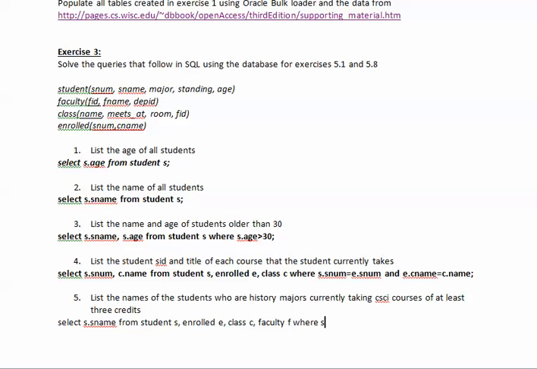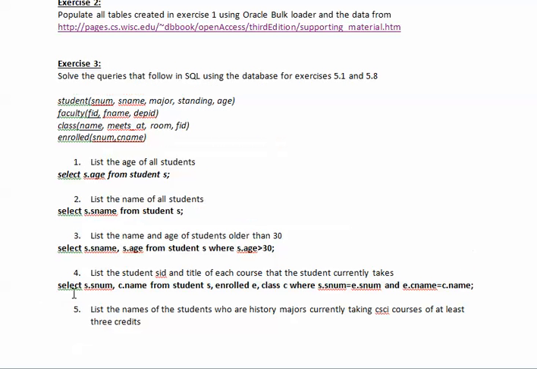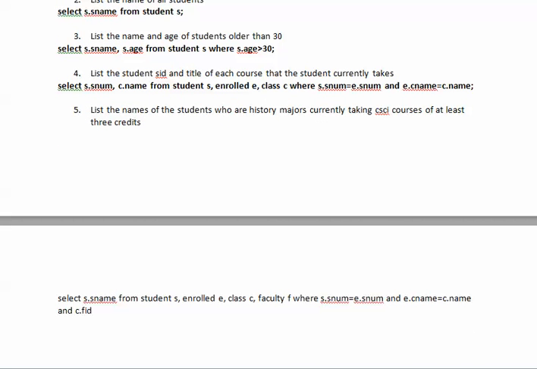well, we need to join S.snum with E.snum again, and we need to join enroll with class, E.cname, I'm sorry, cname equals C.name, and we need to also join class and faculty, right? So then class has a faculty ID and faculty has a faculty ID. So we need C.FID is the same as F.FID. So I think we're done with the joins. Now let's see the conditions.